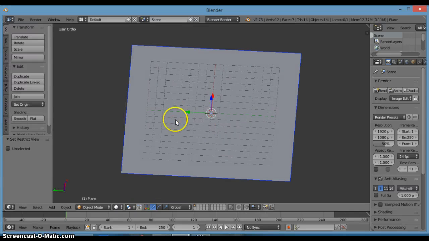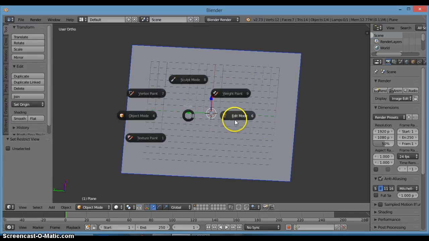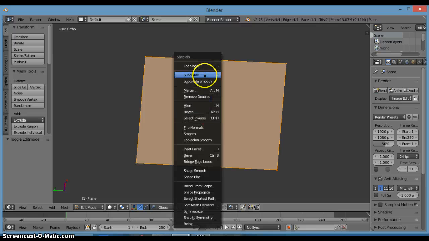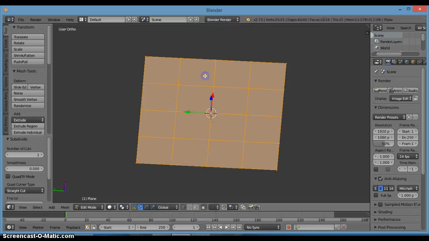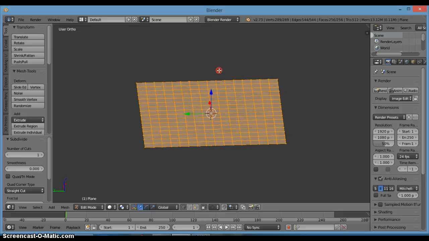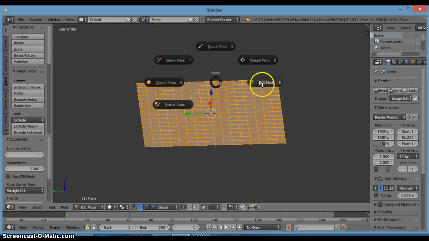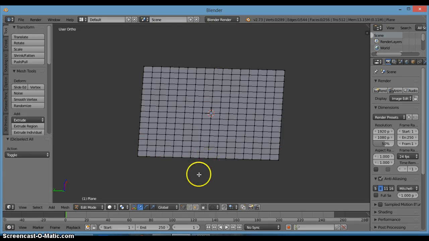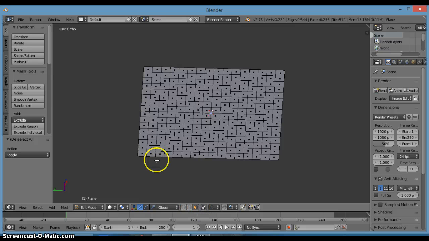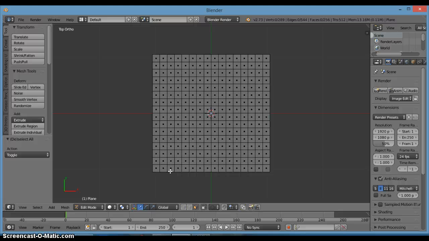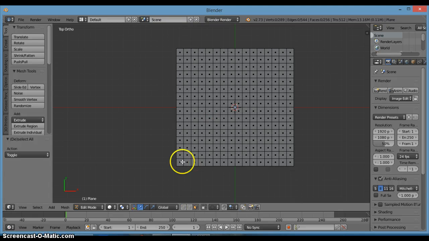First select your plane, click Tab to go into edit mode, click W to subdivide it, and keep on subdividing it, I guess 4 times. Let's click A, and let's select this thing down here, the face select. Let's click numpad 7. Let's select the parts of it where you want the maze.